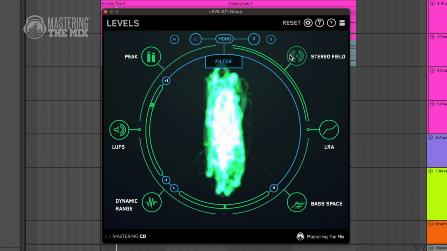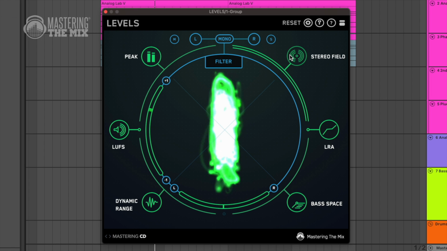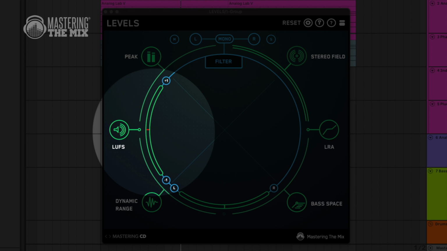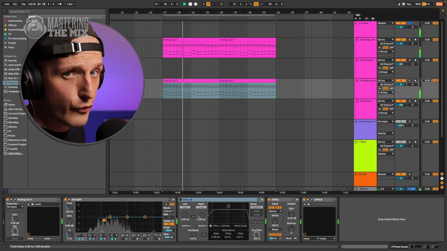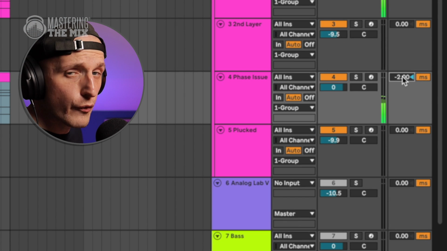To stay away from it at an early stage, check the correlation meter in the Levels plugin. If the meter reads near +1, you're good to go. If it points towards -1, you have phase problems. A great starting point to fix them is nudging one layer forward a few milliseconds.